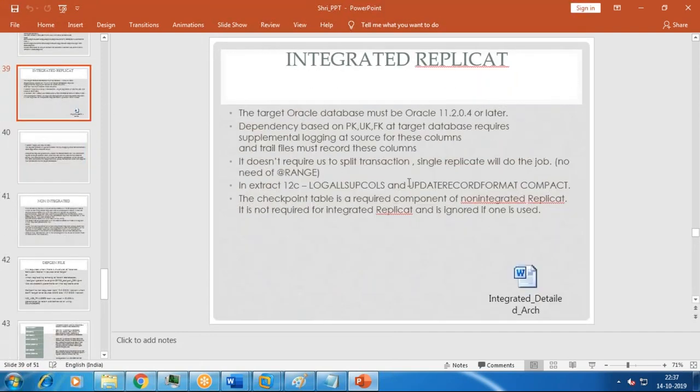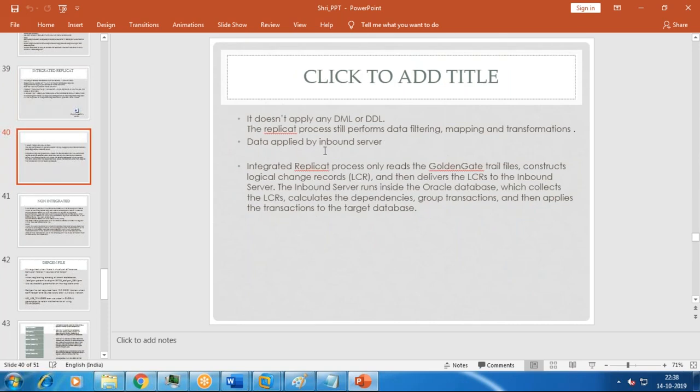Okay, so these two parameters are required to be used, okay? And then checkpoint table is not required for integrated replicate, okay? So that's why we are ignoring it. Now, this is something very important. Integrated replicate doesn't apply any DML or DDL. So don't be shocked. Don't just go on saying it to everyone, they will unnecessarily be confused.